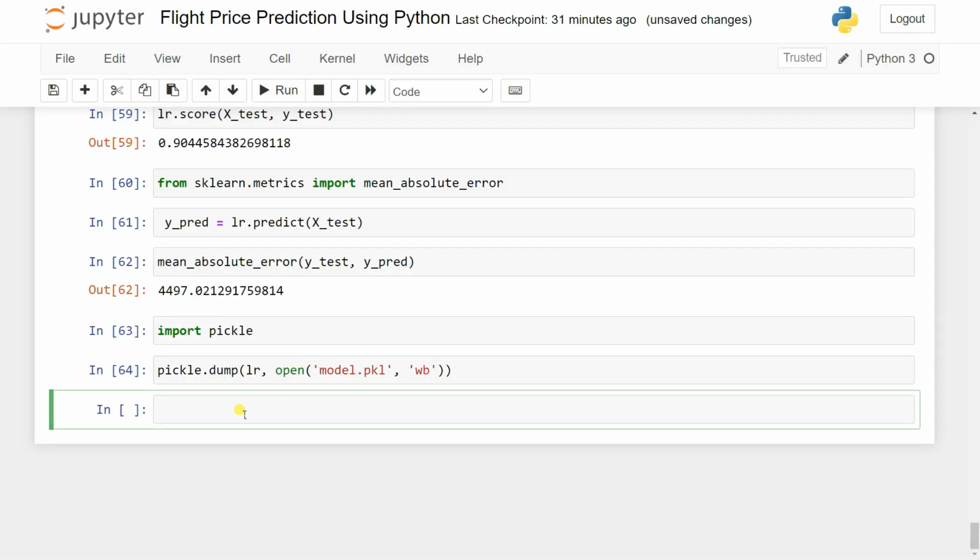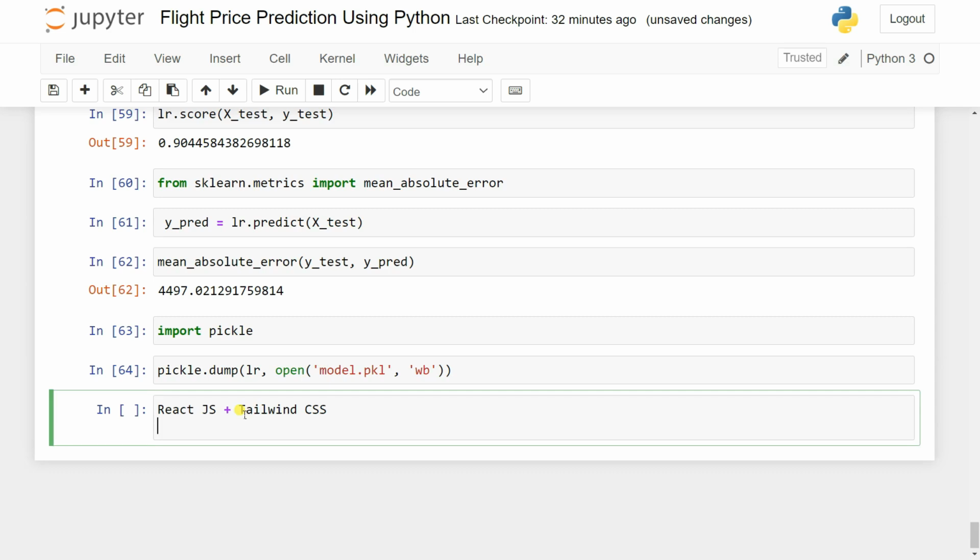Now what we're simply going to do is go to VS Code and first check how we can configure React.js plus Tailwind CSS. After configuring these, we're going to make our server using Flask. Using Flask, we're going to make our server, and in the front end, we're going to use React.js and Tailwind CSS.